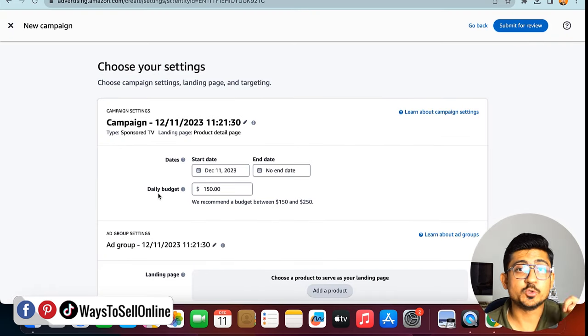In step number one, you can change the name of the campaign, the start date, the end date, and the daily budget. But for this campaign, the daily budget should be at least 150 minimum. You can go up, but you cannot go down, because as this is a new feature, Amazon has put a budget cap. If you are willing to spend $150 per day on your product, only then will you be allowed to run this ad. But if you ask for my opinion, I think this is not a bad deal.